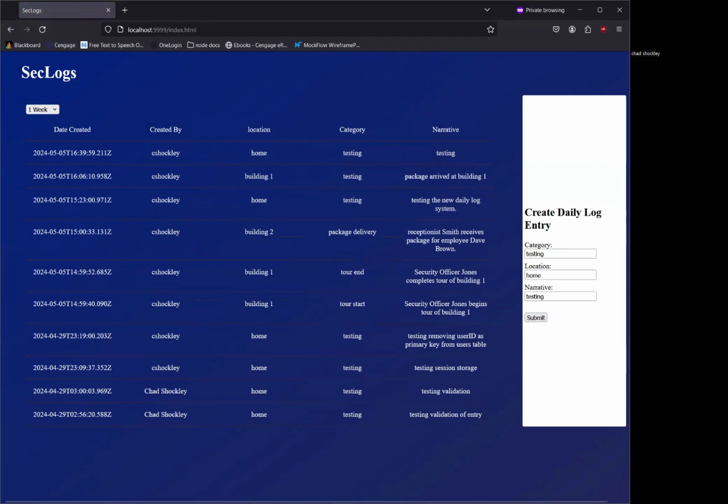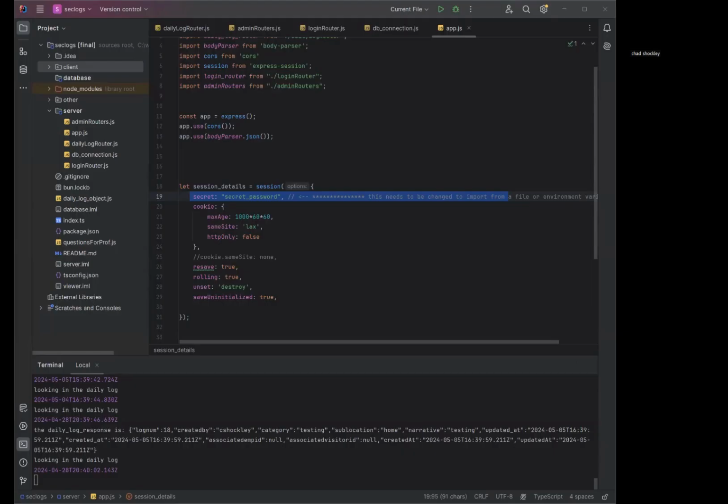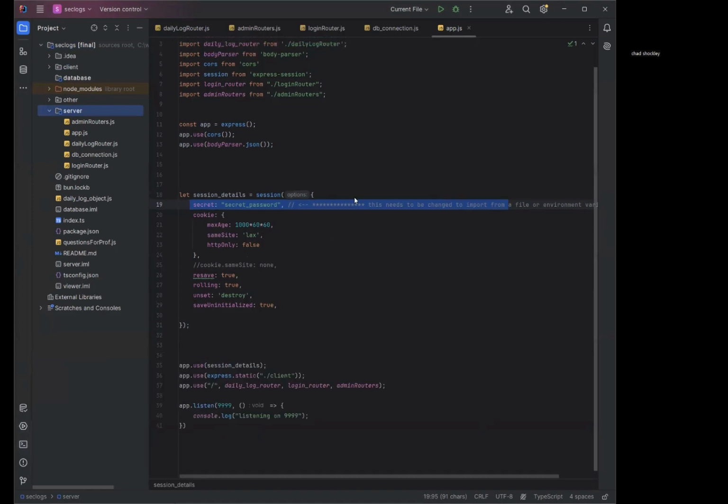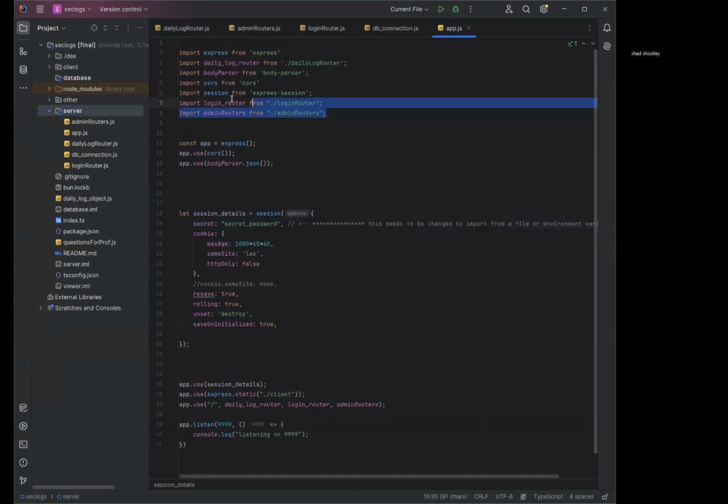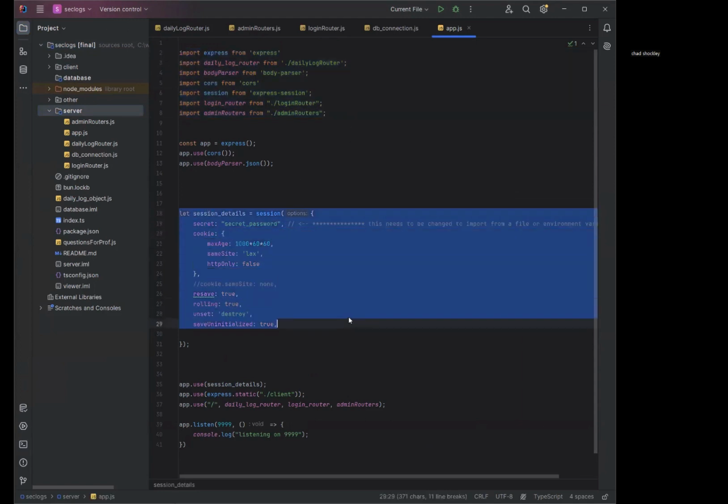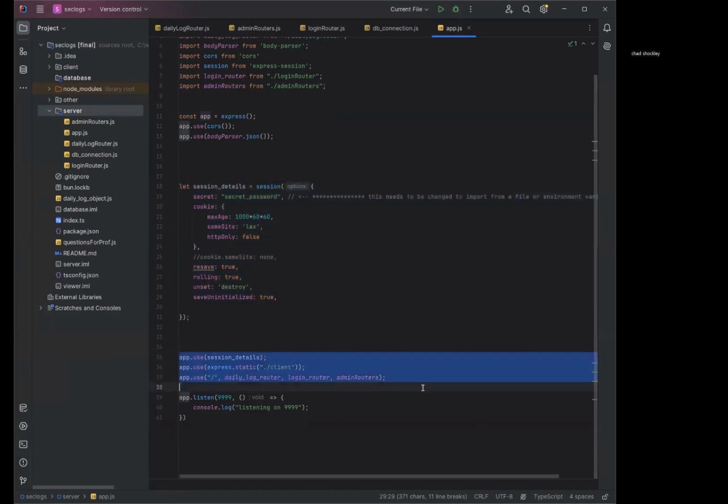Let's head over to IntelliJ so I can give you a brief tour of my code. Now that I'm in IntelliJ, you can see that I have divided my project folder into a client folder as well as a server folder. What I'm on right now is my app.js page. You can see the libraries that I'm using are imported at the top here. You can also see the session cookie that I've created and the routers that I'm using down here at the bottom.